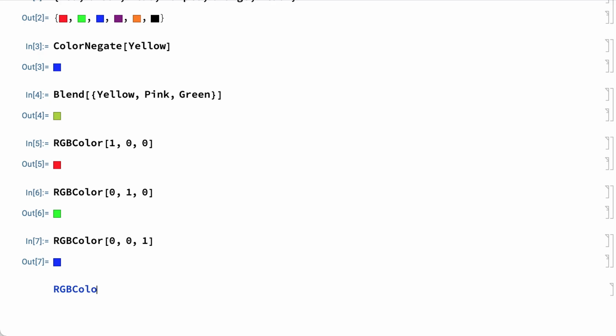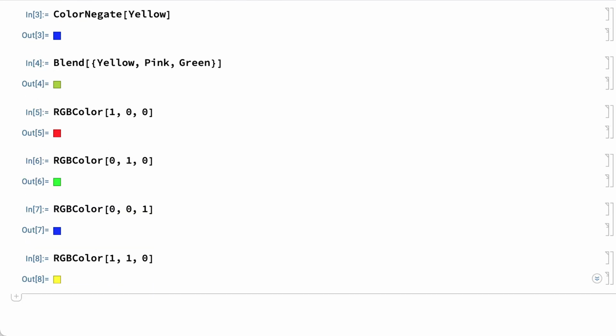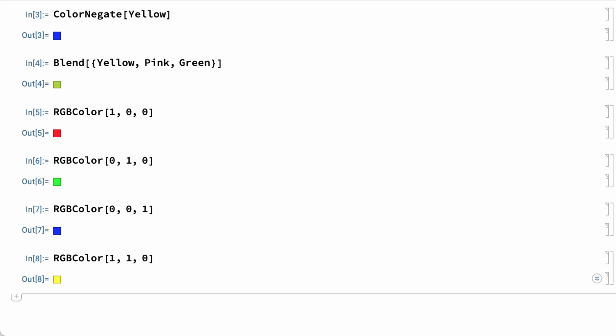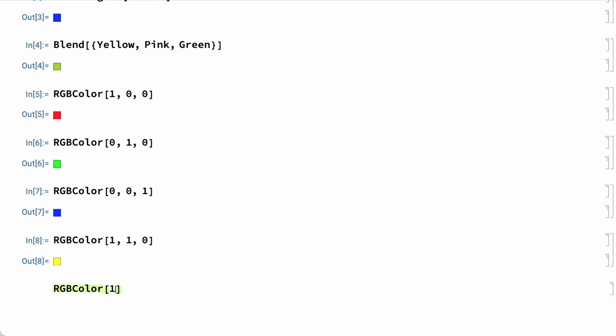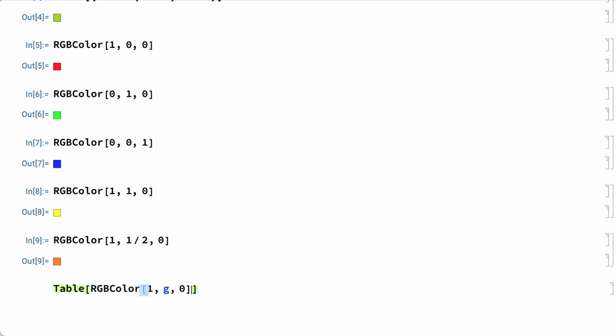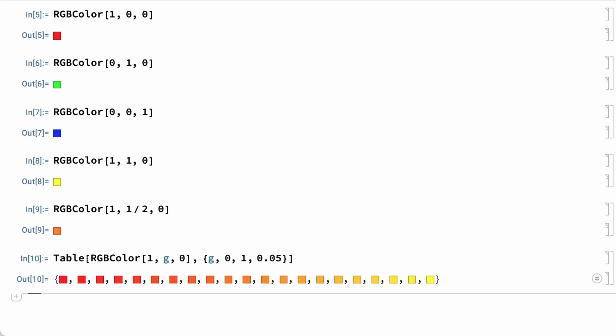This input uses RGB color to give a color that combines the maximum amount of red and the maximum amount of green, which turns out to be yellow. The amounts of each color don't have to be 0 or 1. For example, this gives a color with red set to 1, green set to 1/2, and blue set to 0, which gives an orange color. This gives a table of colors with maximum red and varying levels of green.